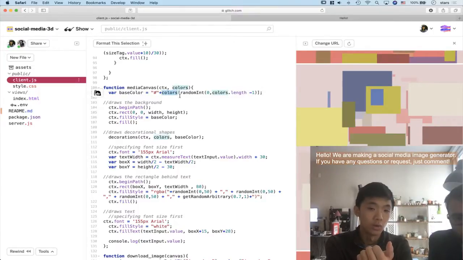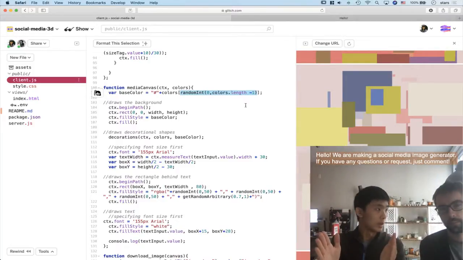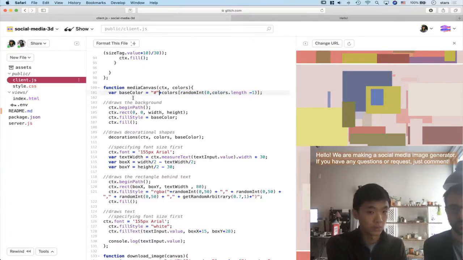And so length minus one, so it'll be a random number between 0 and 11. So this first variable is our base color, and then we draw the background. I can't remember why you need begin path. If anyone knows, comment in the chat. But you need it.